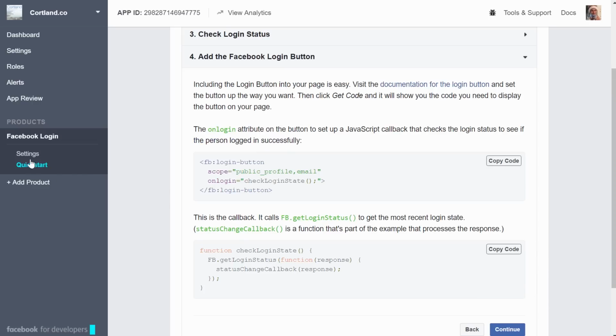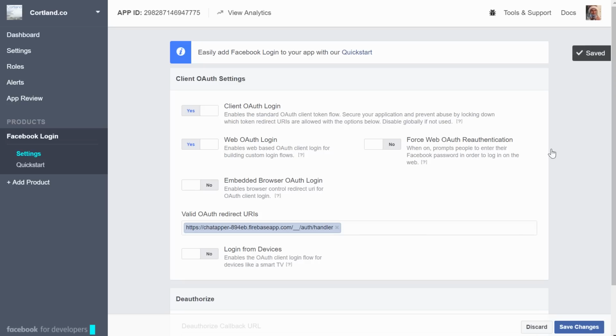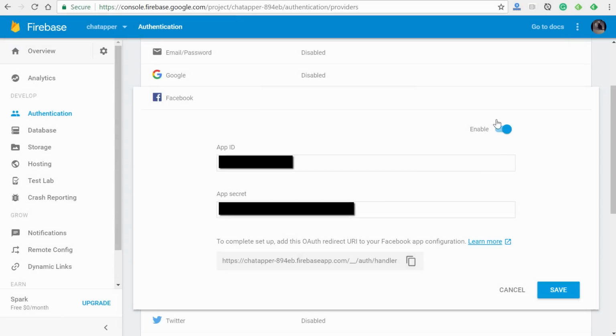All right, so now we'll click on settings here, and right here where it says valid OAuth redirect URIs, this is where we paste that right there. All right, so just save changes. All right, and there we go. We're done with that. We can close that out.